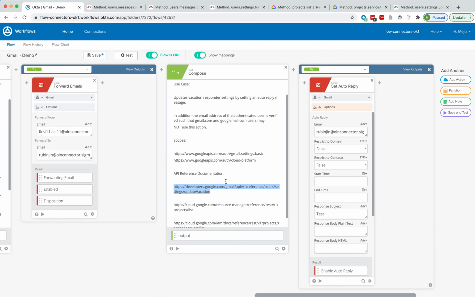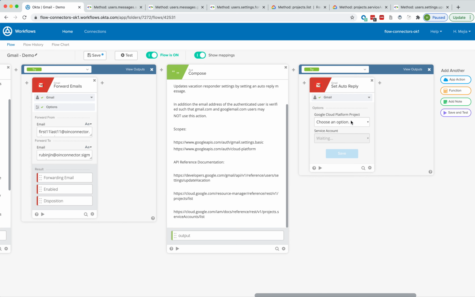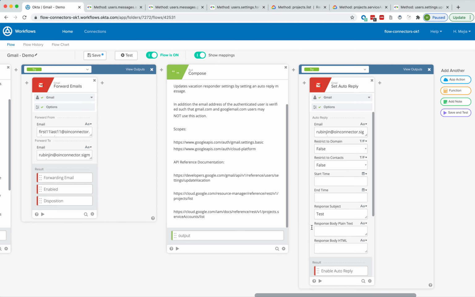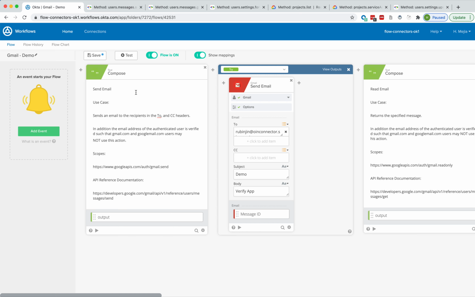And then similarly, we are doing the same thing as a previous function, where we are listing the projects and also listing the service accounts. So let me show that as well. So we select the project and then select a service account in that project. Okay. Once we have that, our flow is ready to be run. Let me just first save it and then run it.